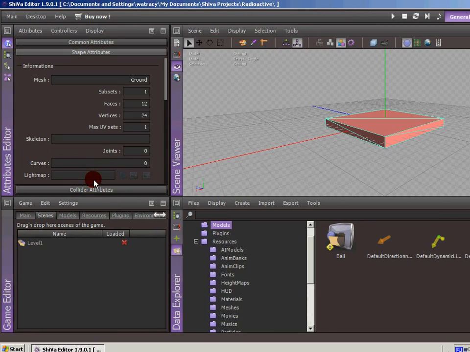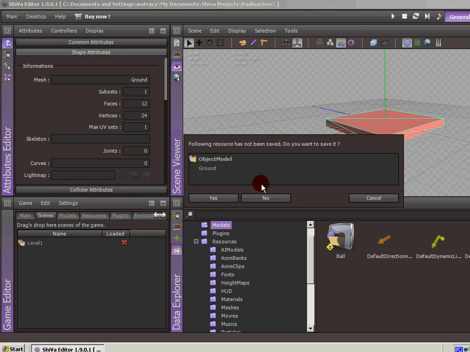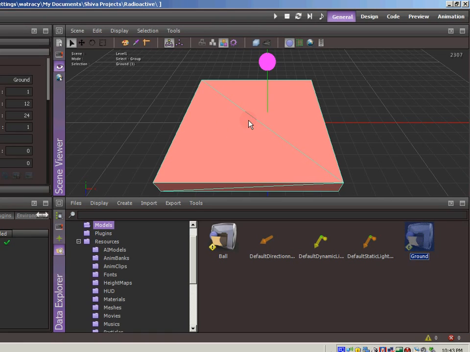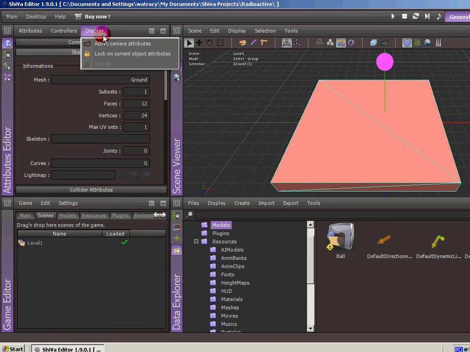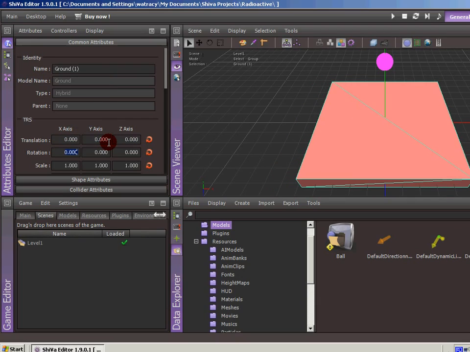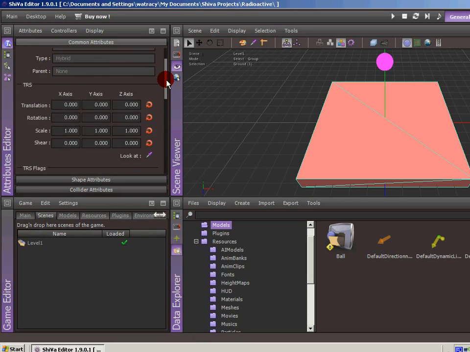Yeah. So let's go ahead and load our scene again. Yes, we want to save the ground. Let's load the ground in. Boom. So like I said, first thing we want to do is go to the attributes for the ground. Let's change the translation to 0, 0, 0. And that should be good. So let's see what happens.